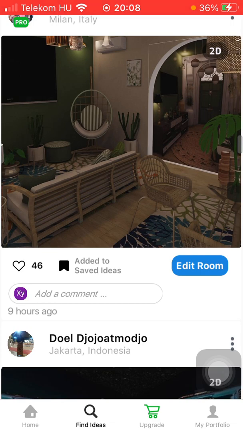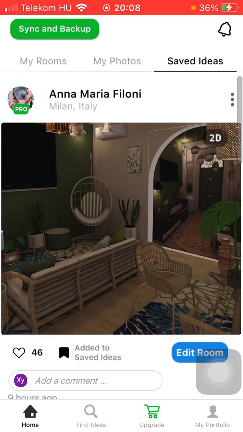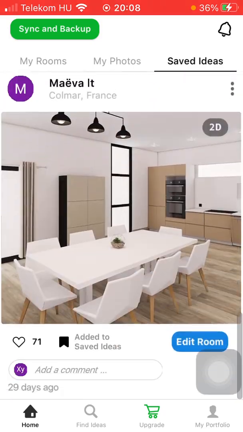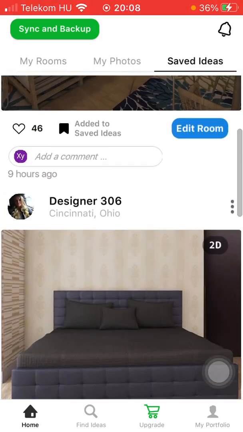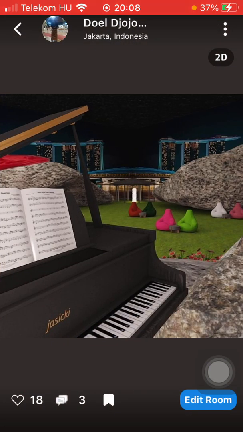You can check this section by tapping on the home icon and then clicking on Saved Ideas at the top, which is the third option. Here you can see all of the items that you have added to this section. So if you want to see more of them, just simply tap on a relevant picture.